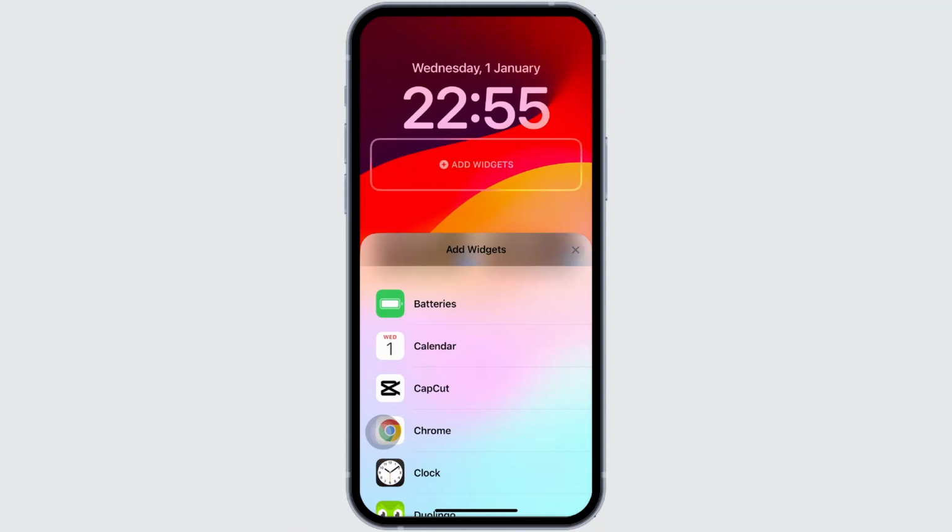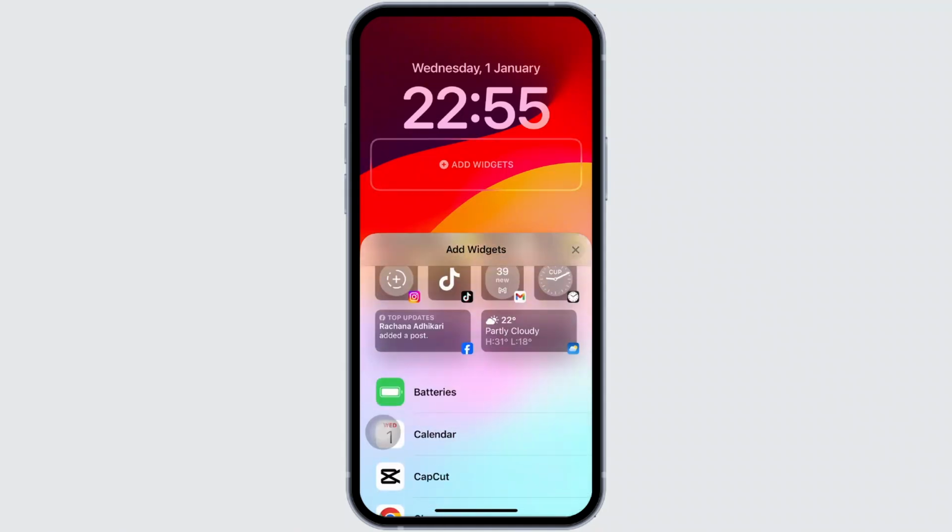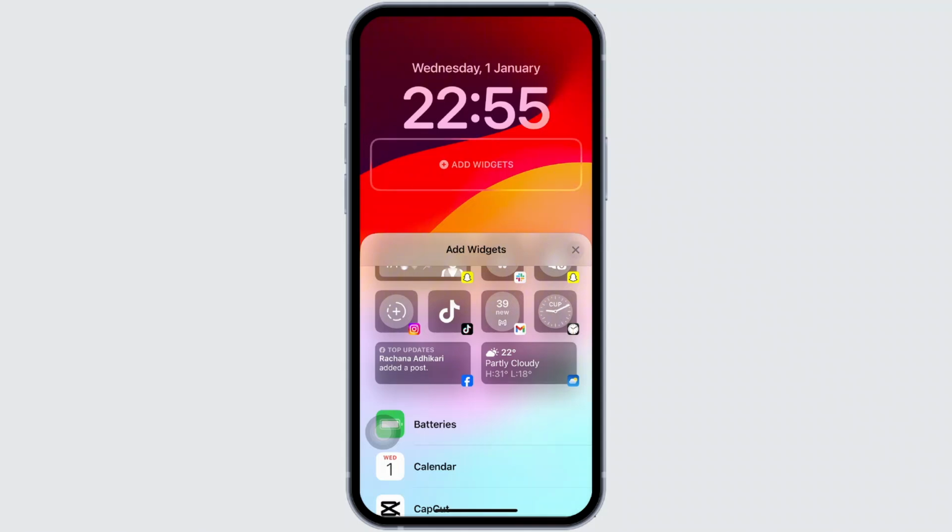So I'm not adding any app on my widget. Simply scroll up and there you can see the notifications option available for every app. Tap on any. So I'm tapping on Snapchat and I'm tapping on the other widget available there to style my lock screen.